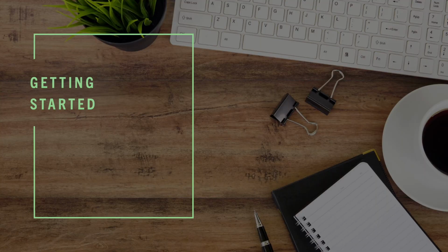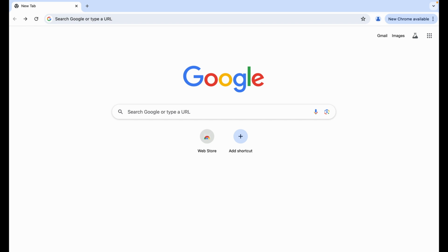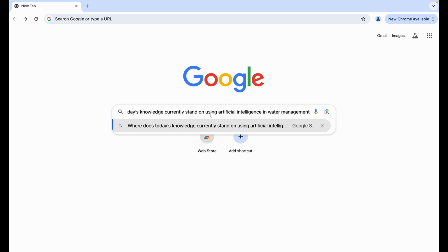To begin, open your search engine such as Google. Start typing your initial idea or research question to understand the current knowledge on your topic of interest. For example, I will refer to the question I asked in the first lesson: where does today's knowledge currently stand on using artificial intelligence in water management?